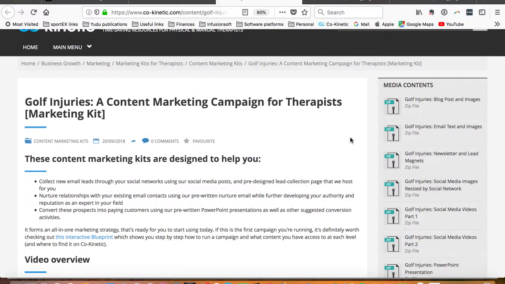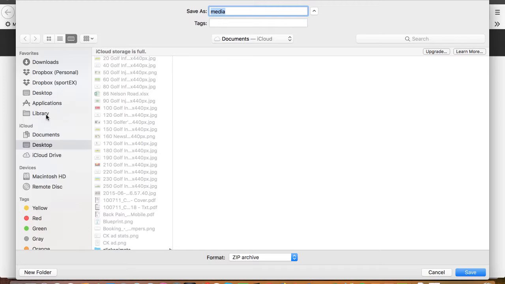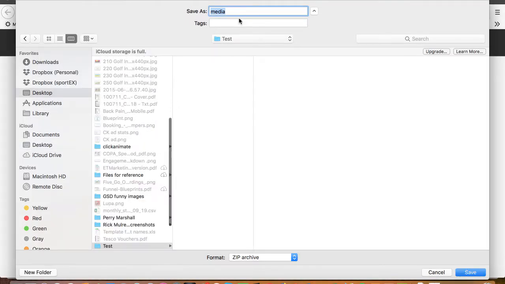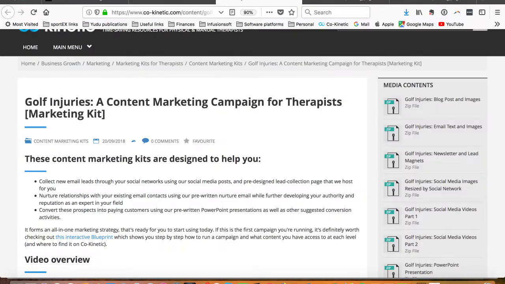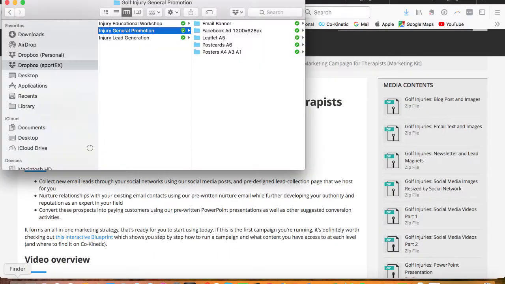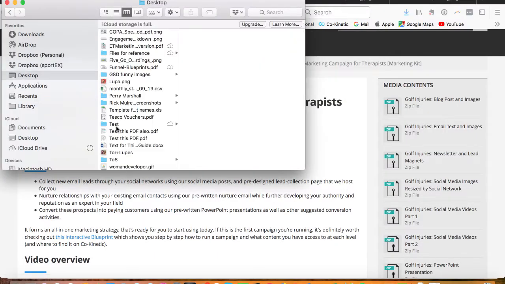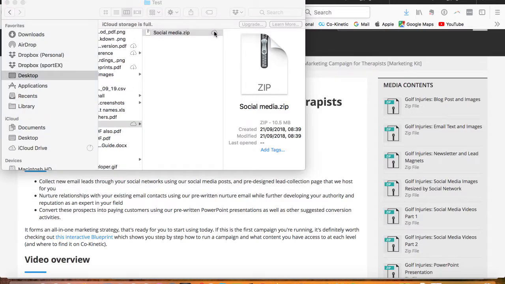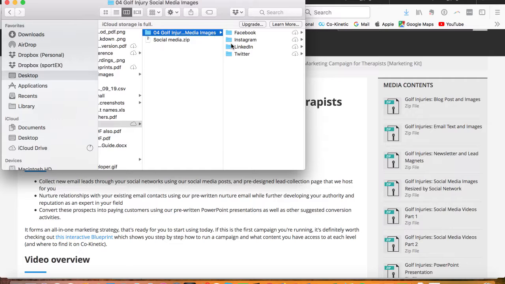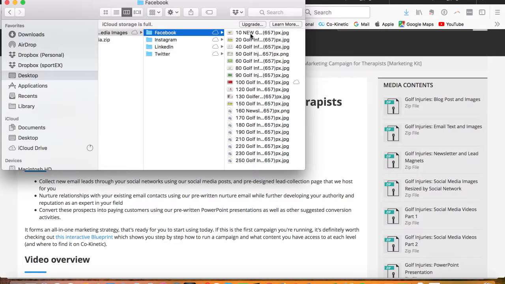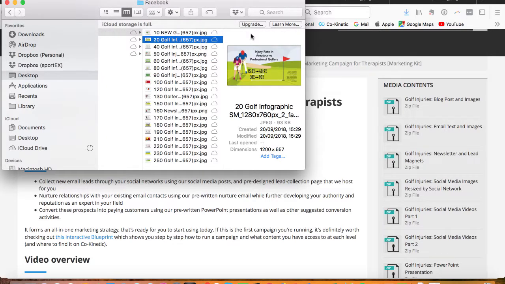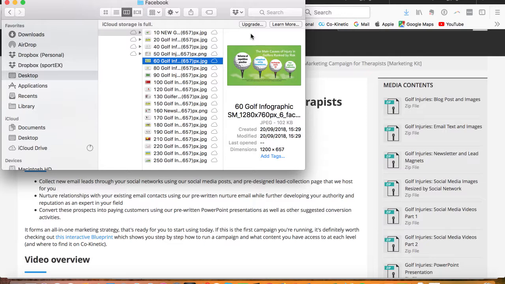This is probably going to put it somewhere annoying. Oh no. So let's just create a folder here. I'm going to actually call that social media. And that downloads. Let's go to the desktop and find that file, call it test, and you'll see it's probably still downloading. When you open it up, you will see that there are 4 folders under there: Facebook, Instagram, LinkedIn and Twitter, and you will see that there are images resized, optimized for each social network.